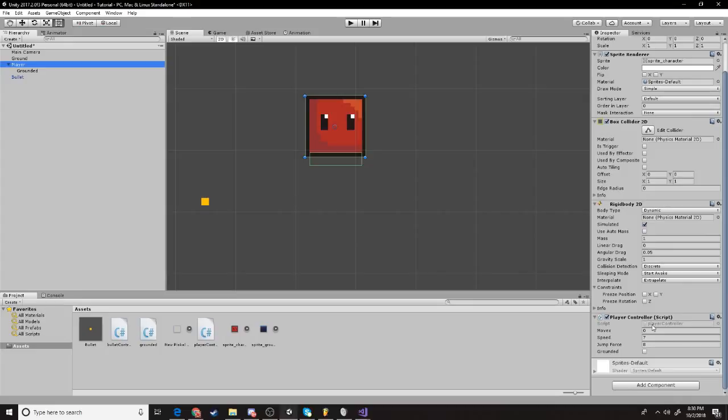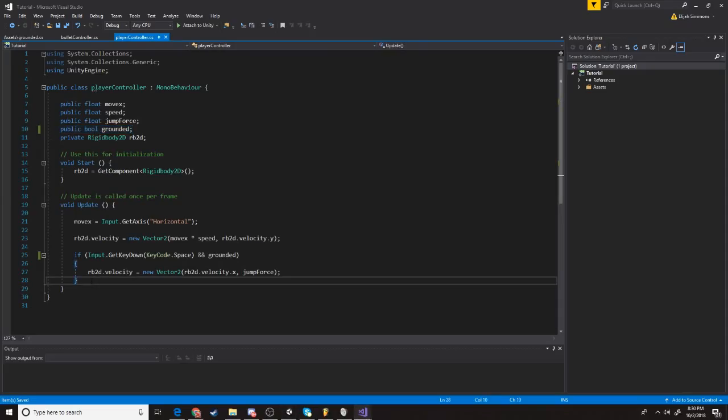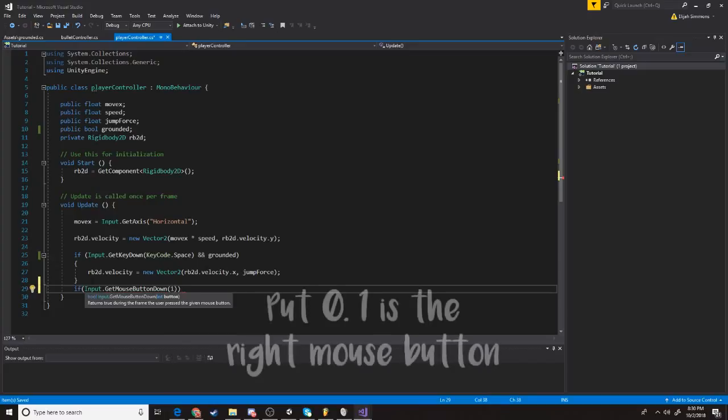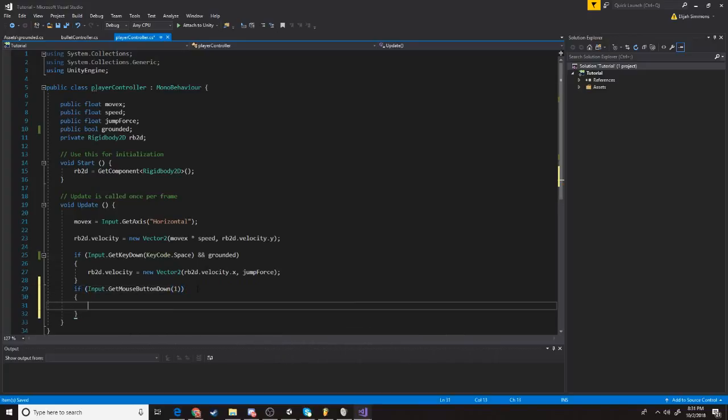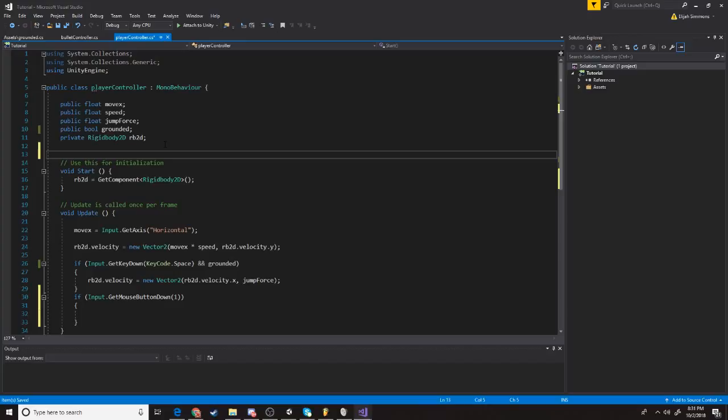We're going to go into the player controller script and make a new if statement. We're going to name it if input dot get mouse button down, and we're going to do 1, which is your left click. We need to create a reference, or a game object variable, which we can then put the prefab in, so we can create new instances of our bullet prefab in the game through the script. There we go. Okay, so now we have that.